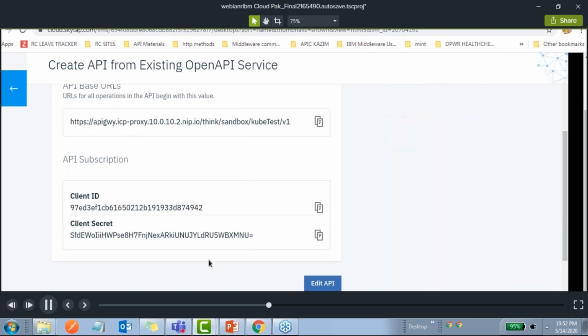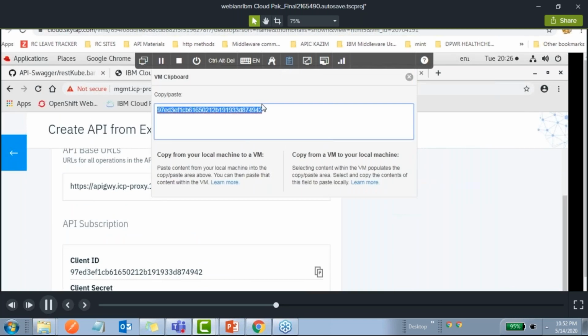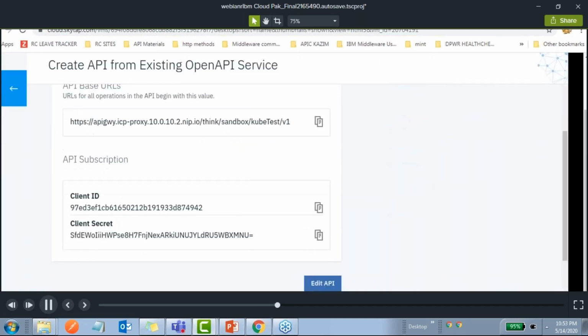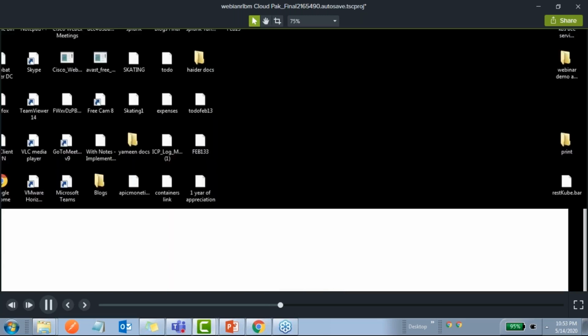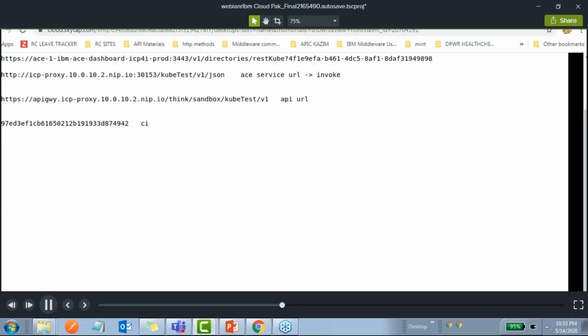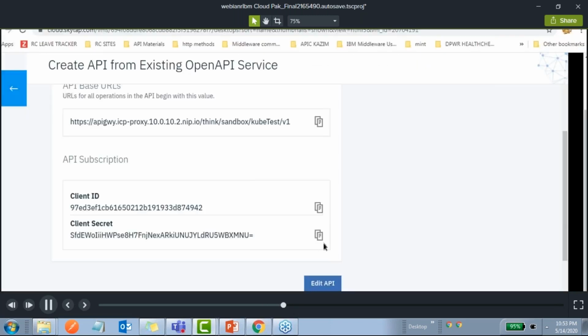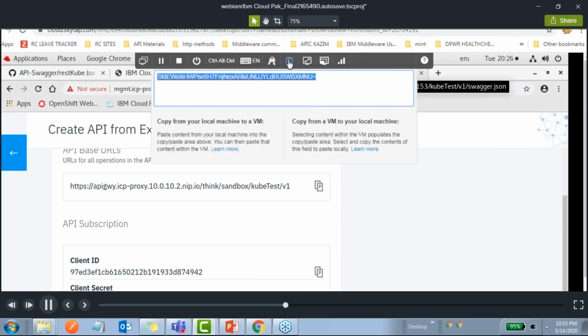So this is kind of a security definition which we have applied to that API. Only if we pass this ID and secret as headers to the API, we will be able to invoke this API. So I'm just copying this client ID and client secret, and I have pasted that in Notepad separately, so that while testing it from assemble section of IBM API Connect, or while testing it from Postman tool, I will pass these values, the client ID and client secret, as headers. Then I'll be testing the API.